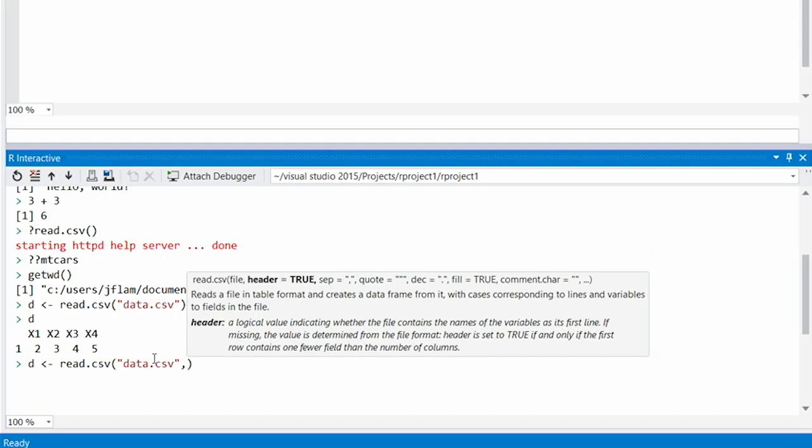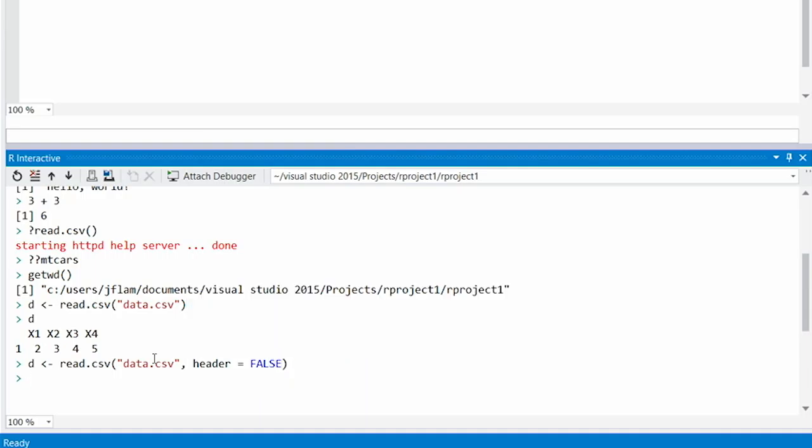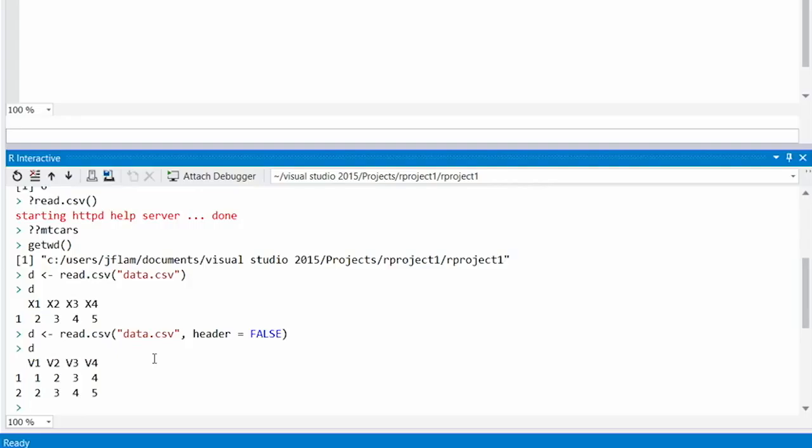So when I press comma here, you'll see that not only do we pop the function IntelliSense again, we've also highlighted the parameter that you're currently looking at, which is header equals true. And we gave you some help on what that header parameter means. So what I really want to do here is say header equals false, which will say, hey, there's no data headings inside of the CSV file. And when I reread this file, you can see here that we have all of the data values treated as data values.